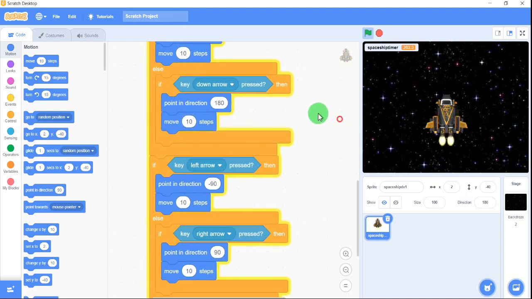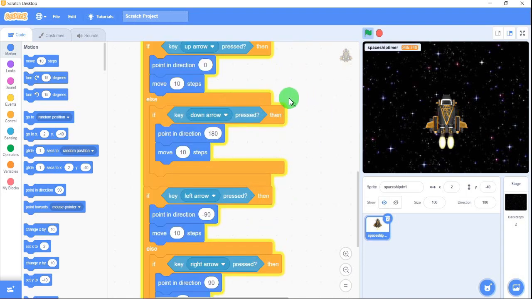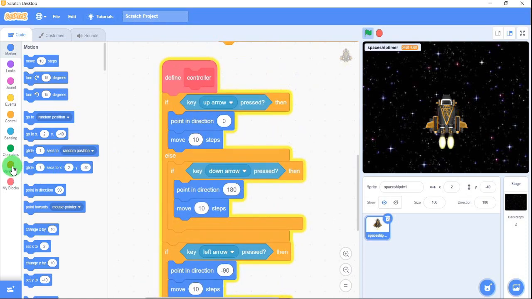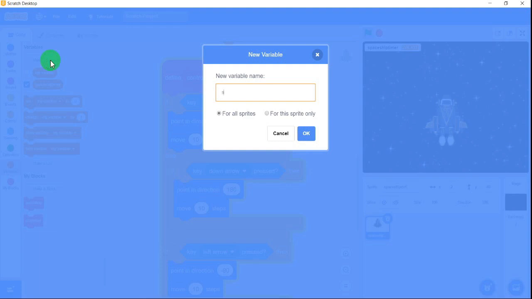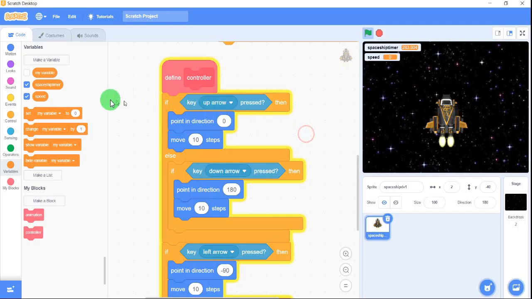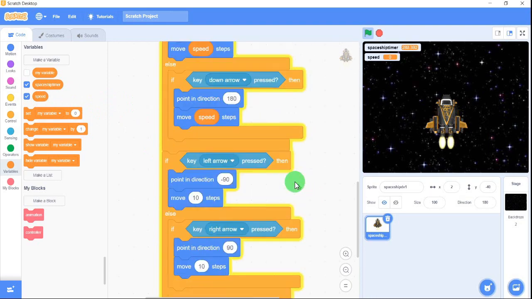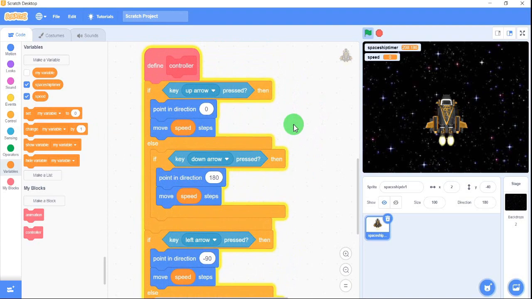So in order to simplify this one, I'm just creating a variable. See, make variable which I name as speed for all sprites. Okay, now put the speed here, put the speed there, put the speed on the left arrow, put the speed on the right arrow. But then what is speed?